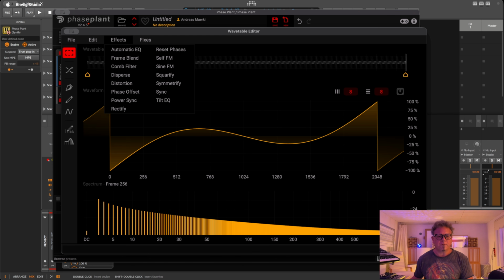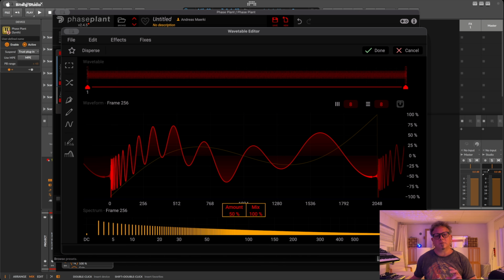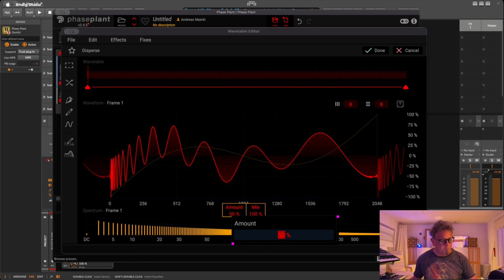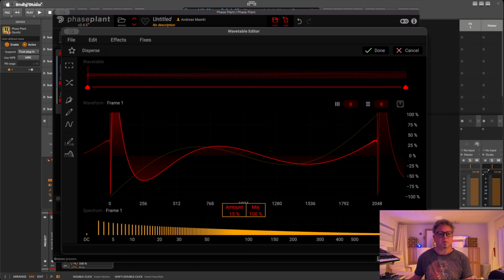Okay, now go to Effects and Disperse. This effect is derived from, or works in a similar way as, the plugin which has the same name, Disperser. The difference is that we can use that phase dispersion and render it directly into a wavetable. So select the first frame and enter the minimum amount that you want. For me, that is 15%. I will probably never go below 15% dispersion in my basslines. So this is my minimum.